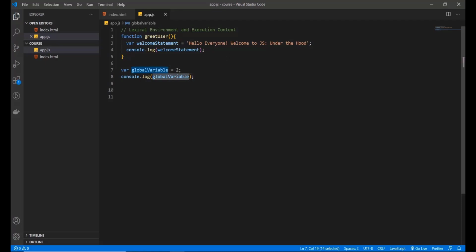Now the other term that we are concerned about here is the execution context. Execution context simply means what part of your code is currently executing. Like if I am executing this part, then this is in a different context, which is called the global execution context.